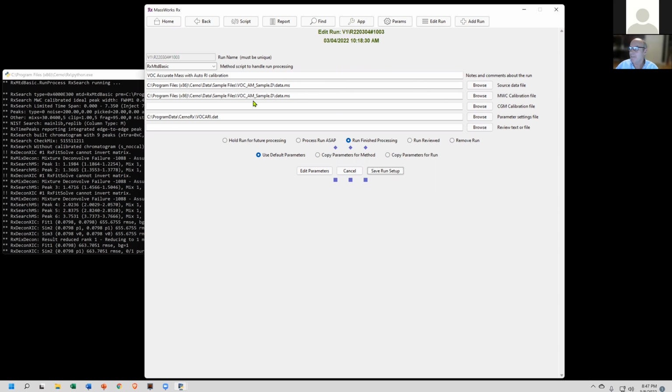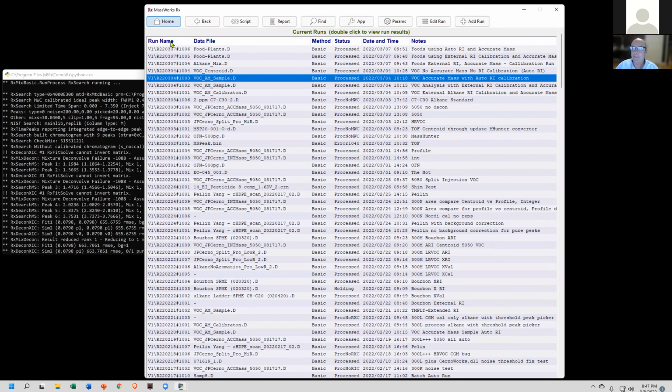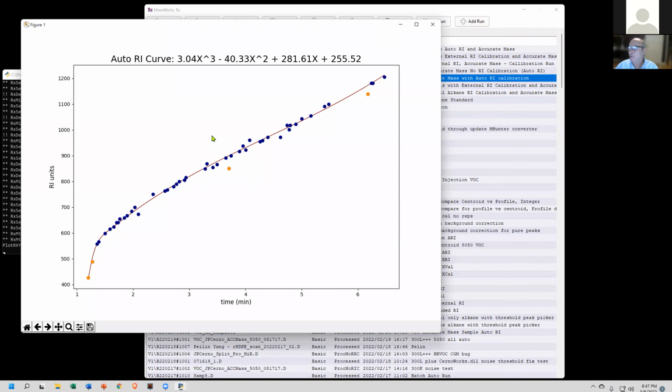It's actually from the same run. It was turned on at the end of the sample run, but I'm not going to give it a retention index calculation. But what we can do is actually calculate a retention index curve from this data. If I go back here and right click on this, I can say show auto RI curve, and what you'll see is a retention index curve. Now, what the software does is it goes through and does the search and does the best job it can, just like we discussed.